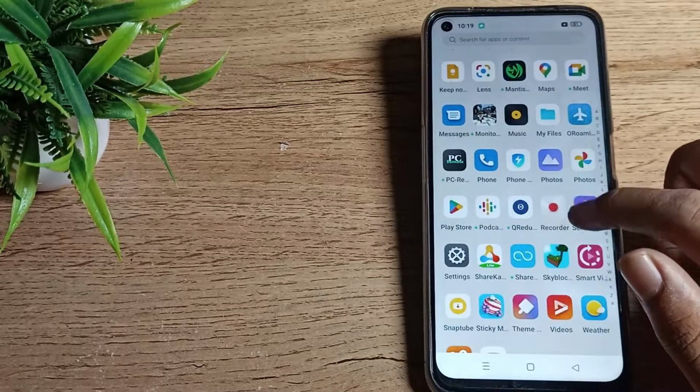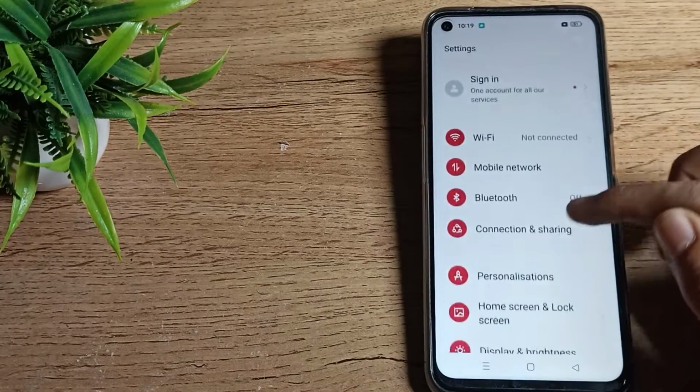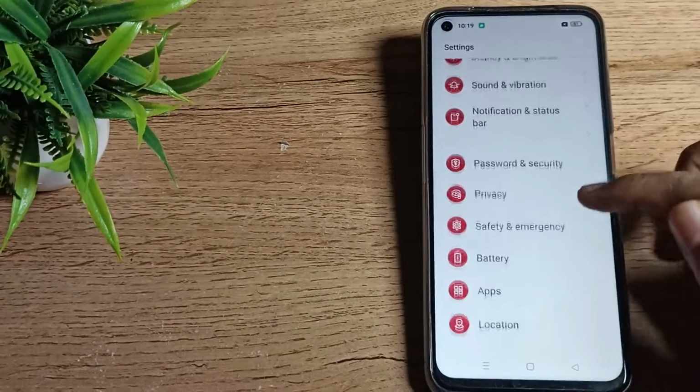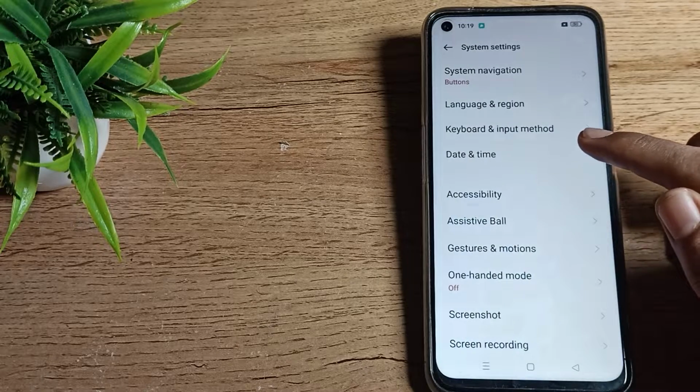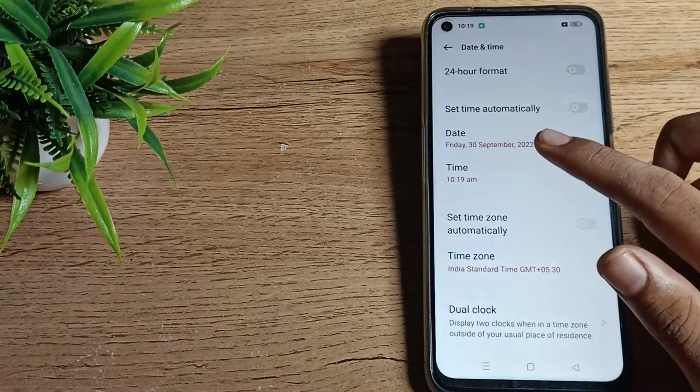So friends, first of all we will open our phone settings, then we will scroll down. You can see this type of setting. Click on your system settings, tap here. Click on date and time settings. Click on your time setting.